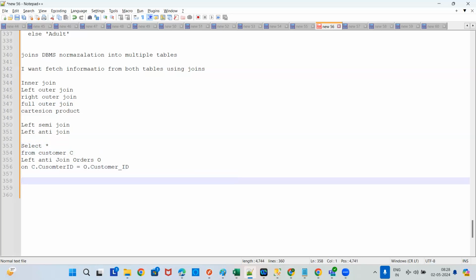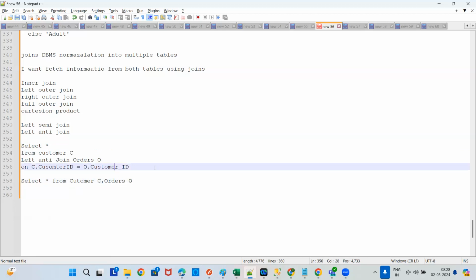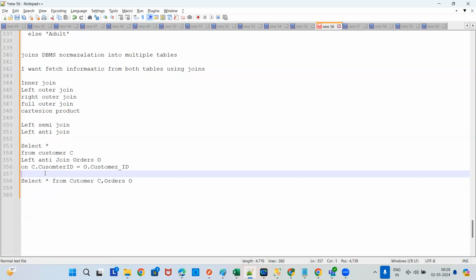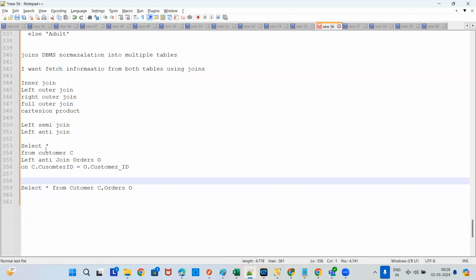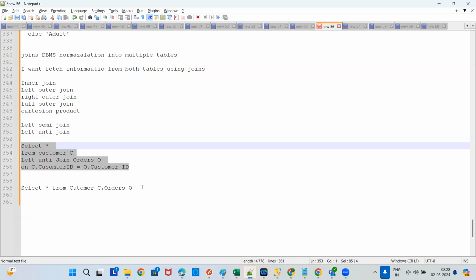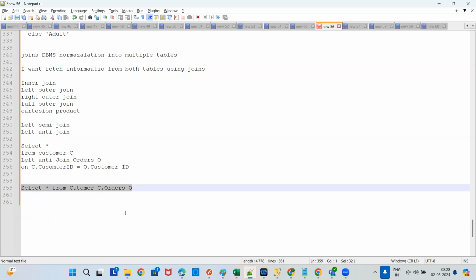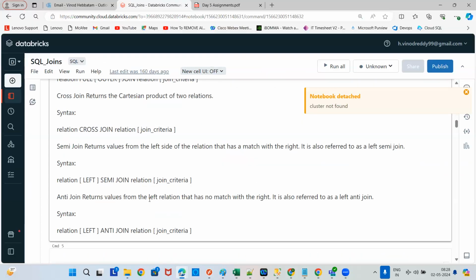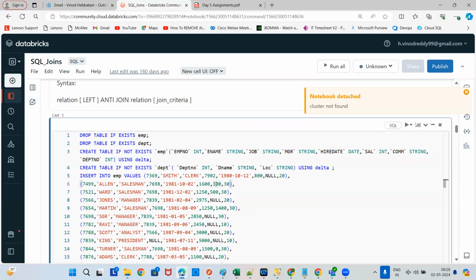Now, if I have to do a Cartesian product, you have to do this. Select star from customer C, comma, orders. It means you are not going to do any join. You are just saying, try to select from both the tables, let it figure out and fetch all the data. This is the Cartesian product. Rest everything has the same syntax, but Cartesian product has this syntax. We'll see here what it fetches, what it doesn't fetch.